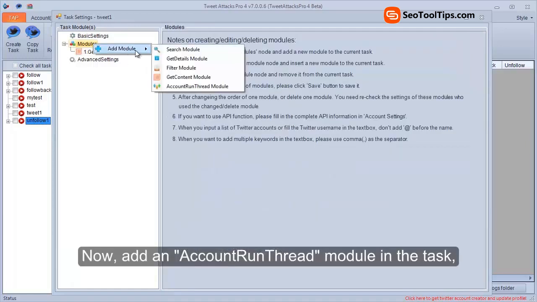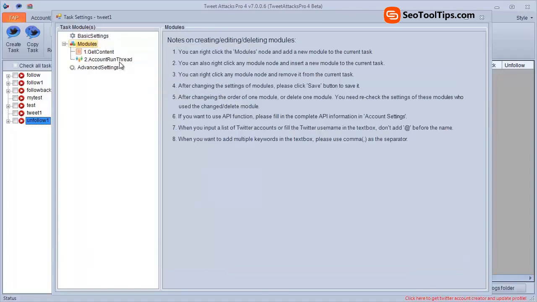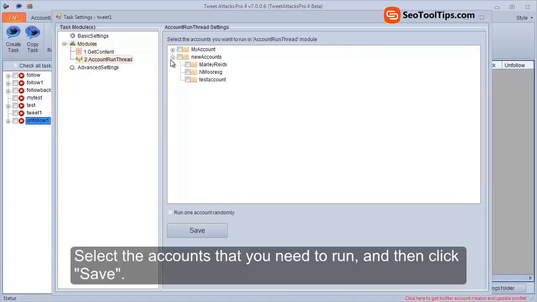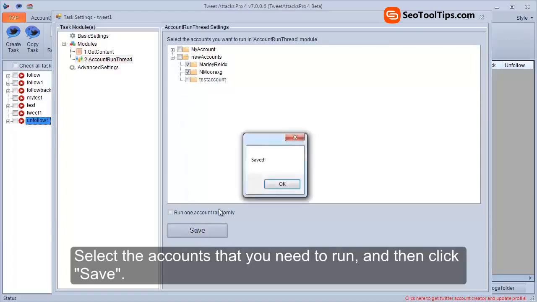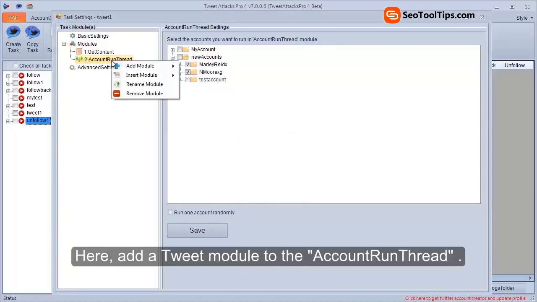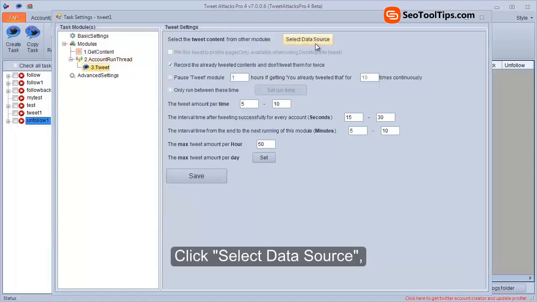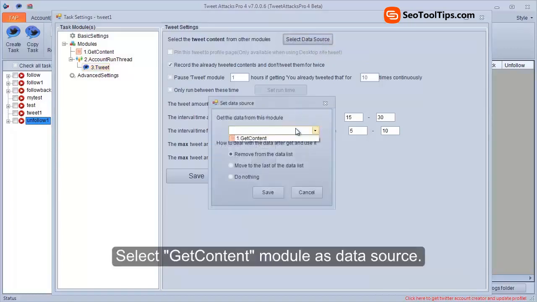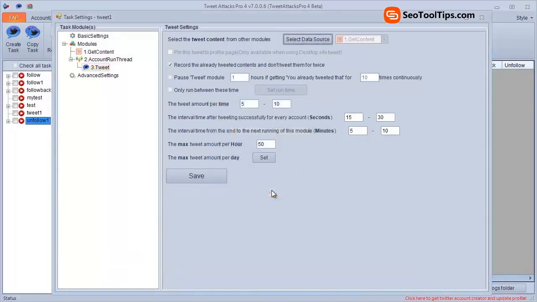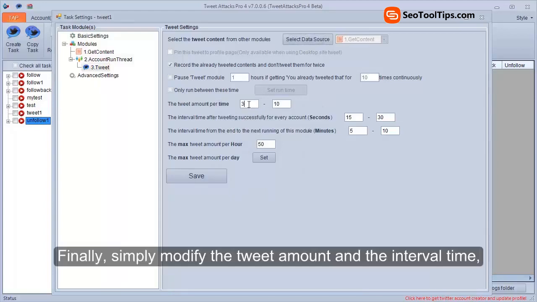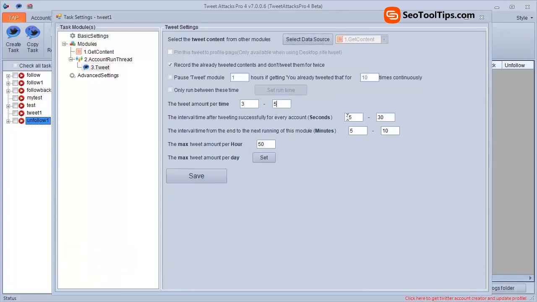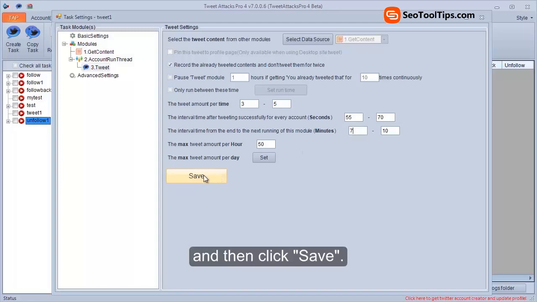After, finish the Get Content module. Now, add an Account Run Thread module in the task. Select the accounts that you need to run, and then click Save. Here, add a tweet module to the Account Run thread. Click Select Data Source. Select Get Content module as data source. Finally, simply modify the tweet amount and the interval time. And then click Save.